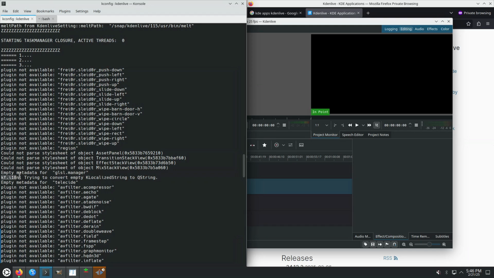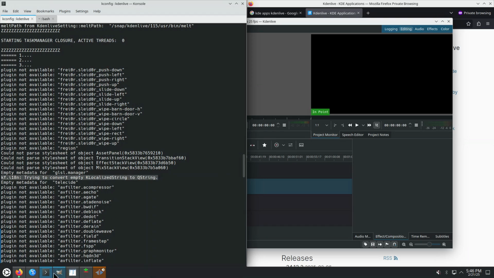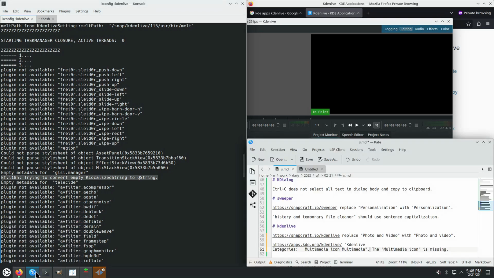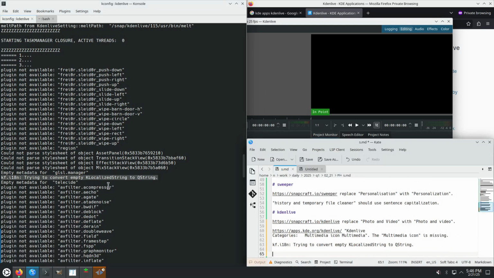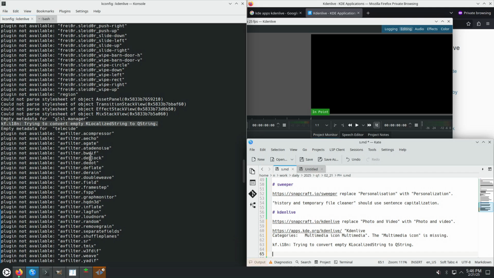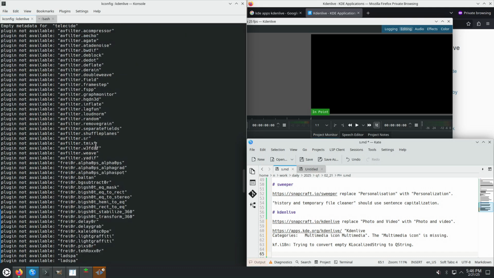Let's see what this thing is. Yeah, there's a ton of work to be done, maybe on both the KDE Live application and also in the packaging effort for KDE Live for Snap. AV filter plugins are not available. Why would they not be?